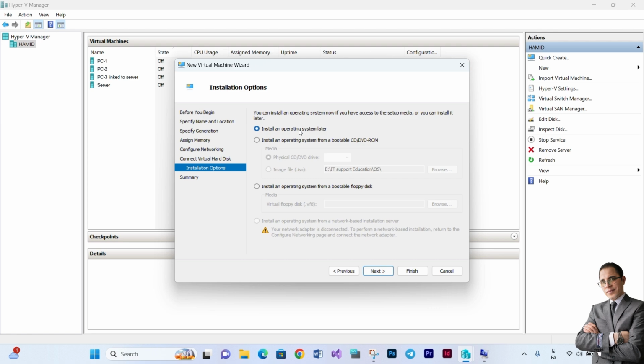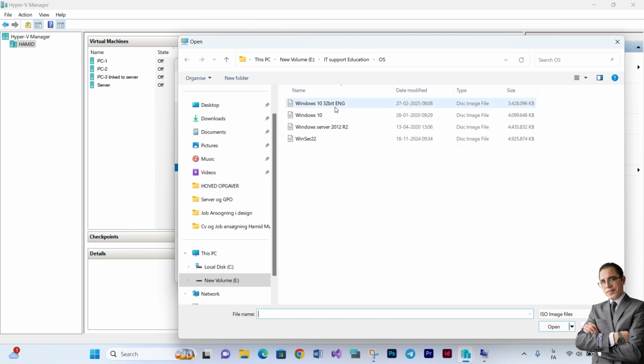Here, it says that you need to install the operating system from a bootable CD. Here we need to install our operating system, and there are two options: install an operating system later, no, but install an operating system from a bootable CD, DVD, or ROM. Okay, click here, and then image file, and then you choose the Windows that you want to install. So I have, for example, here a Windows 10 and Windows 10 32 bit in English.